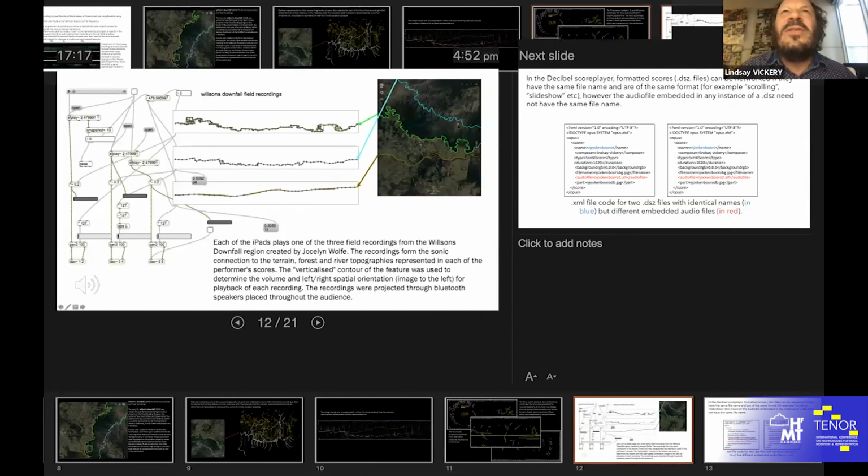These lines were also mapped in Max to control the spatialization of the 3 field recordings that were made in the area as well.